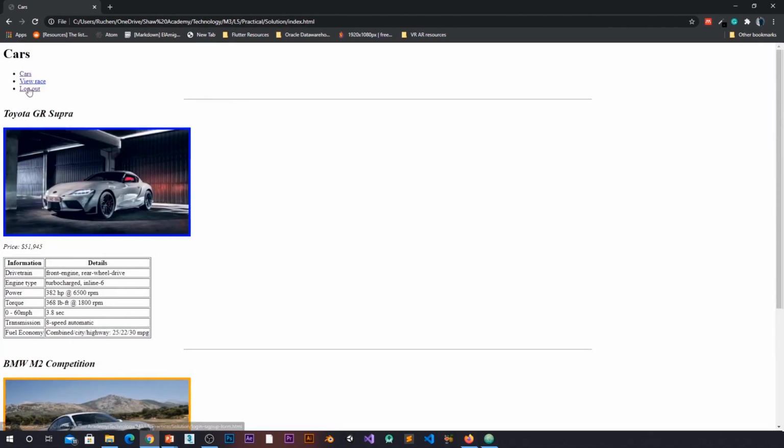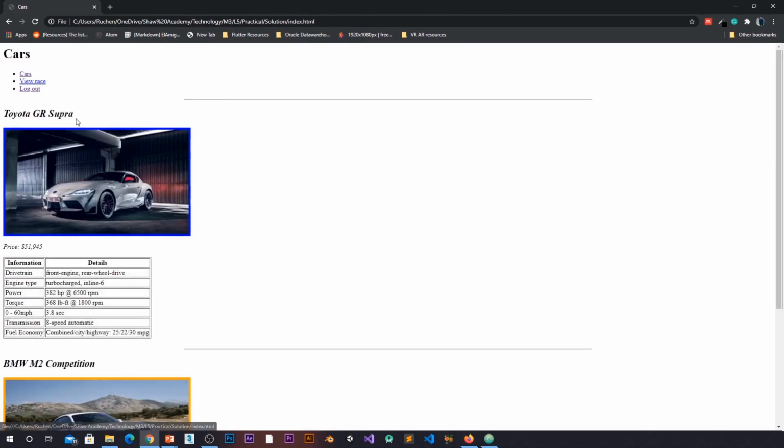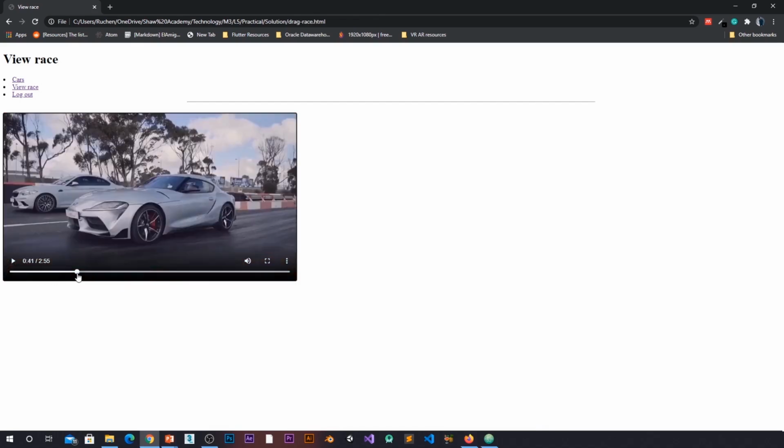And then if the user clicks log out, they log out, which is sort of the default behavior. When you do log out, you get sent to the login form again. Alternatively, if they're in cars or wherever they are in the website, they can also view the race. I think this is going to be a little exciting because here we'll actually embed a video. Okay, and the video, when we click play, this video is essentially going to play through and give us a 3-minute view of a race between a Toyota Supra and a BMW M2 competition pack. Hope you find this quite exciting.